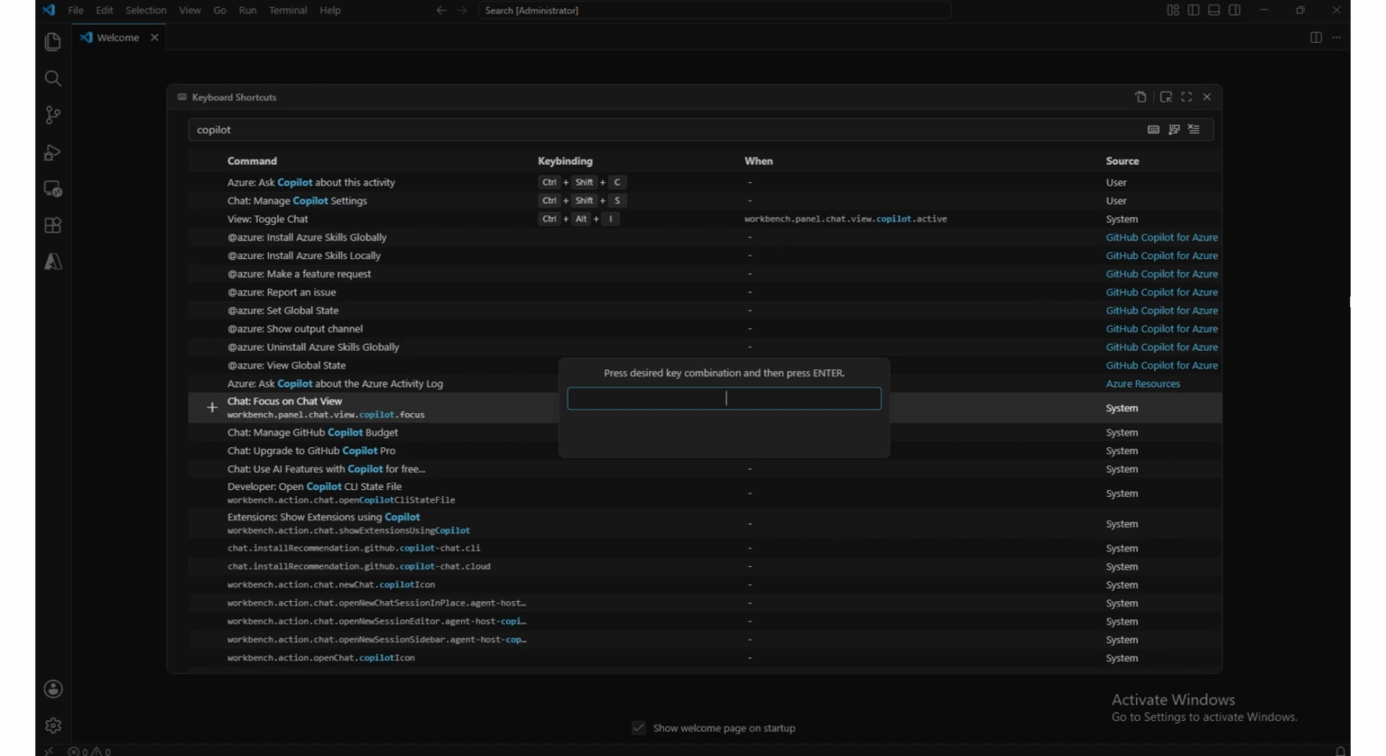Say for example, I will select control key plus shift key plus F key. So control plus shift plus F is my preferred key combination that will invoke this command, that is focus on chat view. Press enter here.